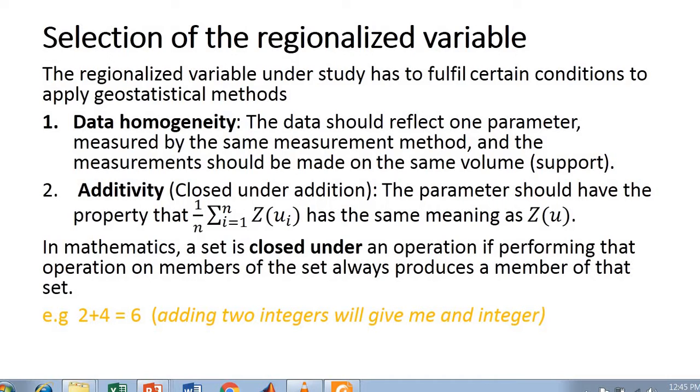The first condition is called data homogeneity. Data homogeneity reflects that the data should have one parameter. It should be measured by the same measurement or instrument, and then the measurements should be made on the same volume. I think that's clear.